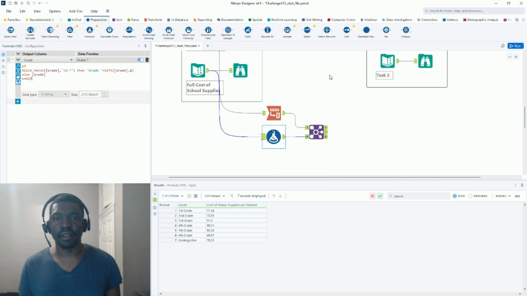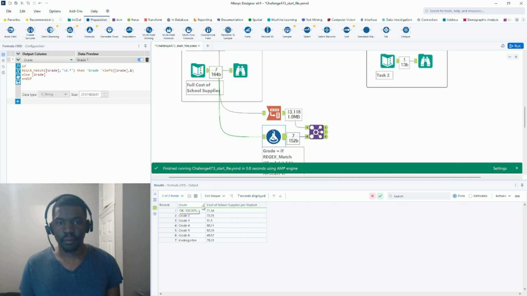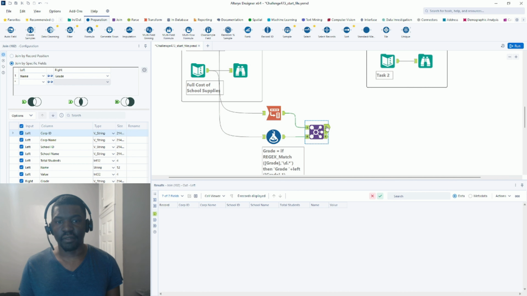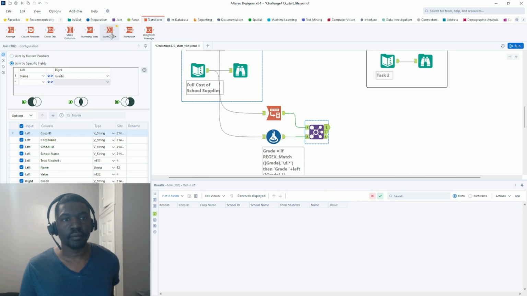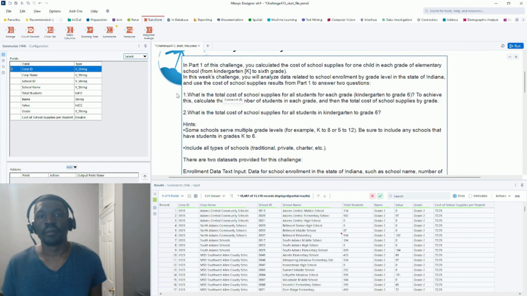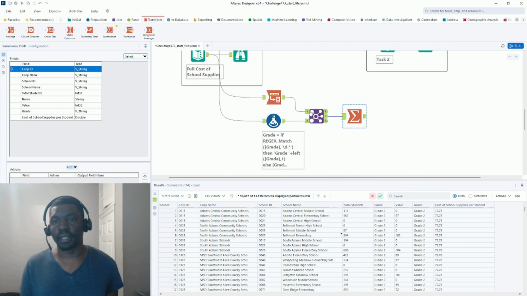And we see in the preview here that it's starting to work. Let's give that a run. And we can see nice, these have all been transferred over and converted to the new format. And now we no longer have anything falling out on either side, which is perfect, exactly what we want. So now let's get back to our original task, which is to find the total cost of school supplies for all students for each grade.